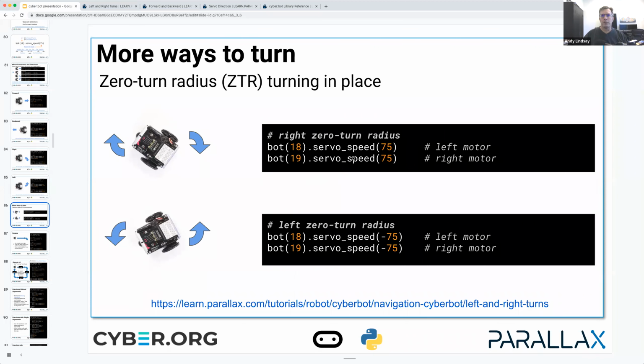Otherwise, I'm going to move on. So this is the 0 turn radius version, which I mentioned earlier as 75 and 75 to rotate right, or -75 and -75 to rotate left.